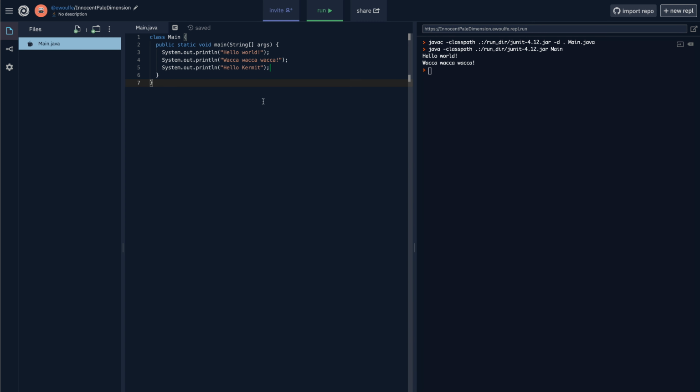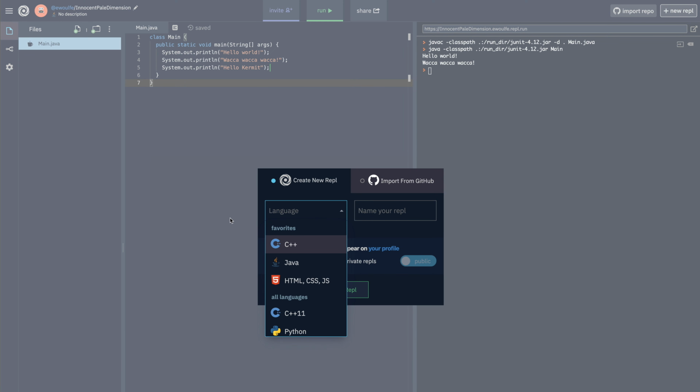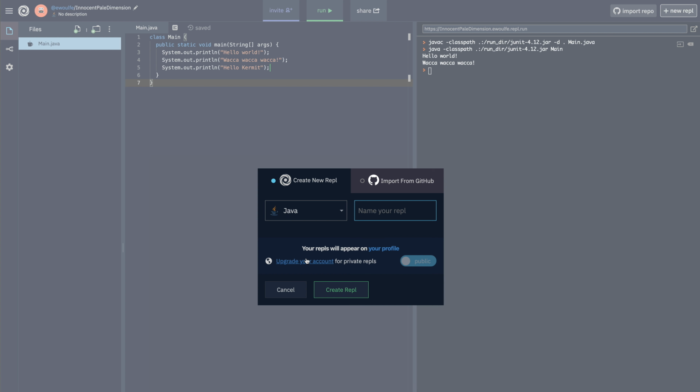That works really great. Up here in the upper right-hand corner, if you click New Repl, it's going to, in very, very short order, learn what your favorite languages are. So these are all the ones I use for all the classes I teach. I'm going to select Java from here, and I'm going to be able to name the Repl.